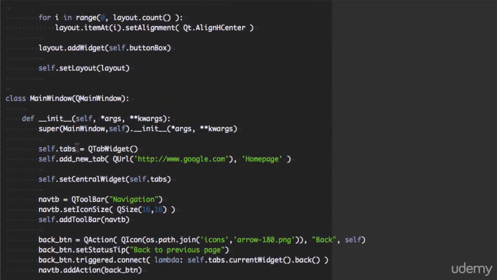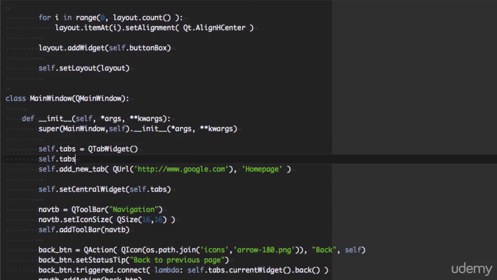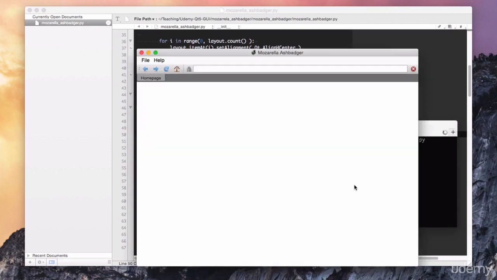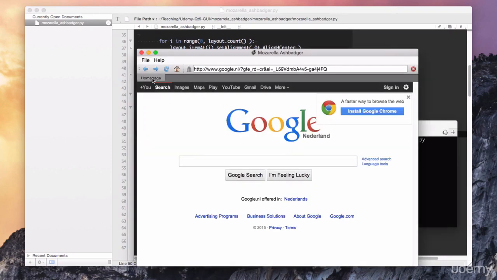Now here I'm going to set the document mode to true on the tabs, because this makes them look less like a settings dialog and more like a web browser tab. This style is particular to Mac. If you're running on Windows, it'll look completely different.